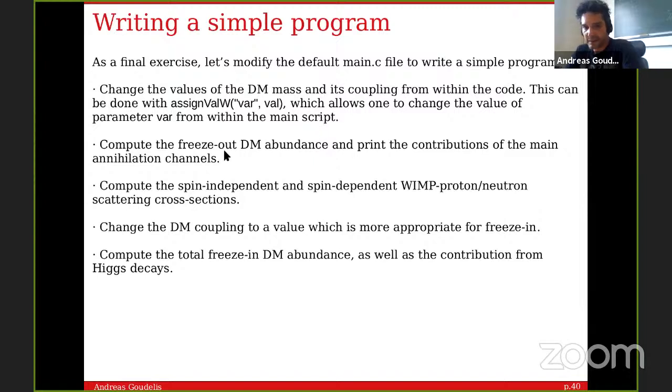The second thing that this program does is to compute the freeze out dark matter abundance and print the contribution of the main annihilation channels. This is achieved where I have written freeze out scenario dark matter abundance by the command dark_omega. This is the main freeze out command in micrOMEGAs. It also exists in a variety where it can treat two dark matter candidates.